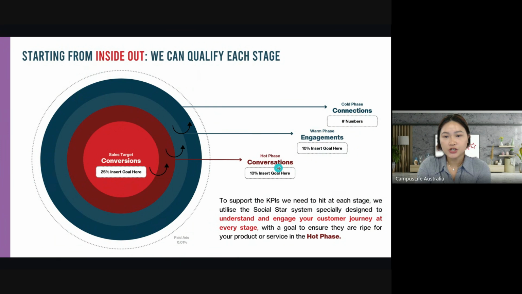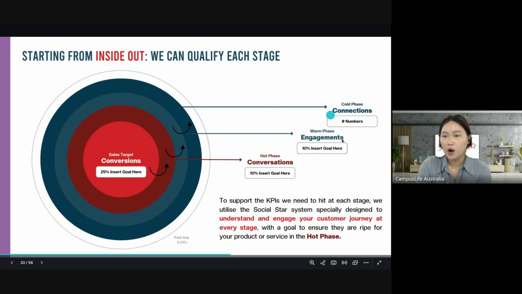And at each stage, there will be a different conversion rate. So from sales to hot, there will be a 25% conversion rate. For example, if you want to have one sale in the middle, that's the target of your client, then you might need to have at least 4 conversations with interested leads to reach that goal. And there will be a 10% conversion rate from hot to warm, which means that for every 4 conversations, you will need 40 people to engage with your content, with your brand. And there will be another 10% from warm to cold as well.